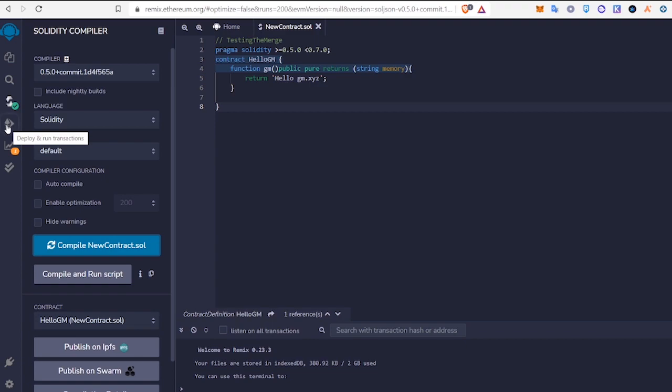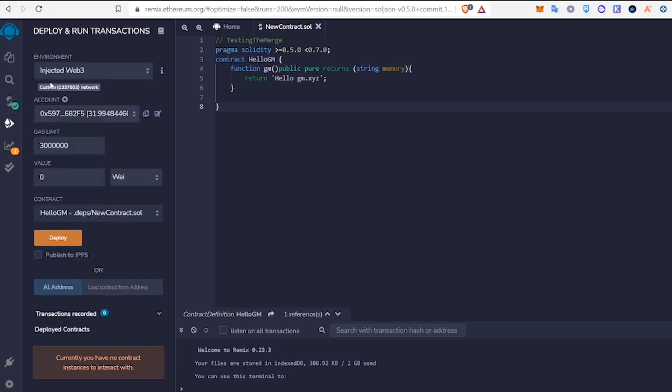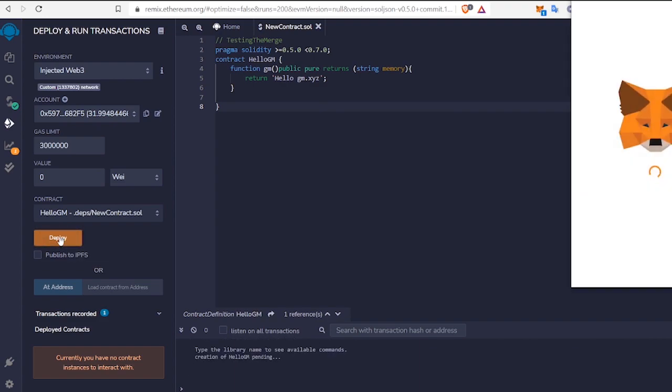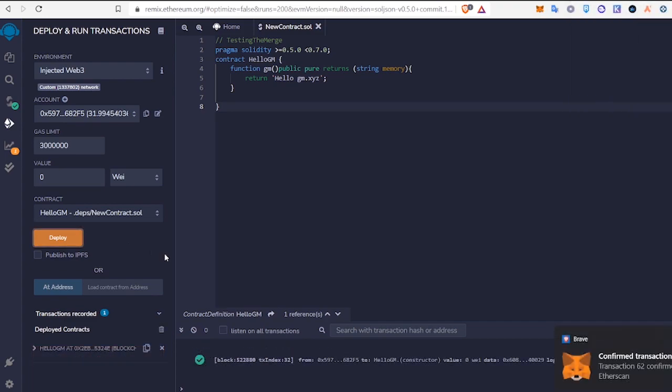And then you're going to click Deploy and Run Transactions. So make sure we're on Injected Web3, your account's correct, and we're going to click Deploy. You can put a value in if you want. I'm just going to hit Deploy and Confirm. So there it is. We deployed a contract on the Kiln Network.